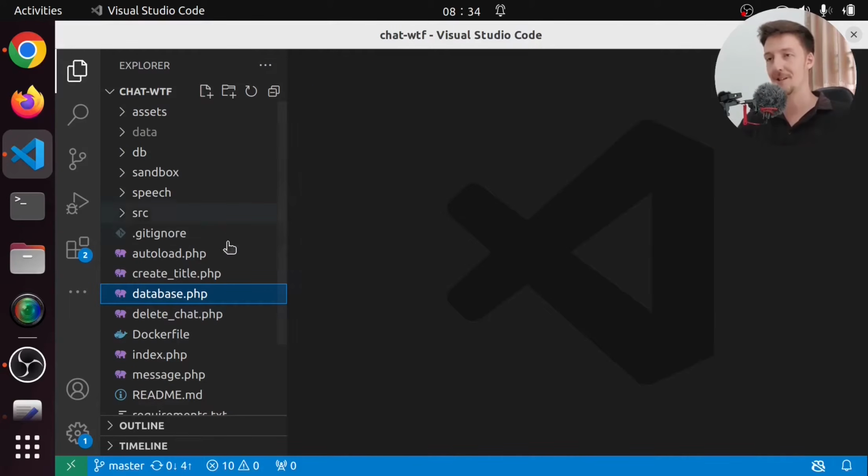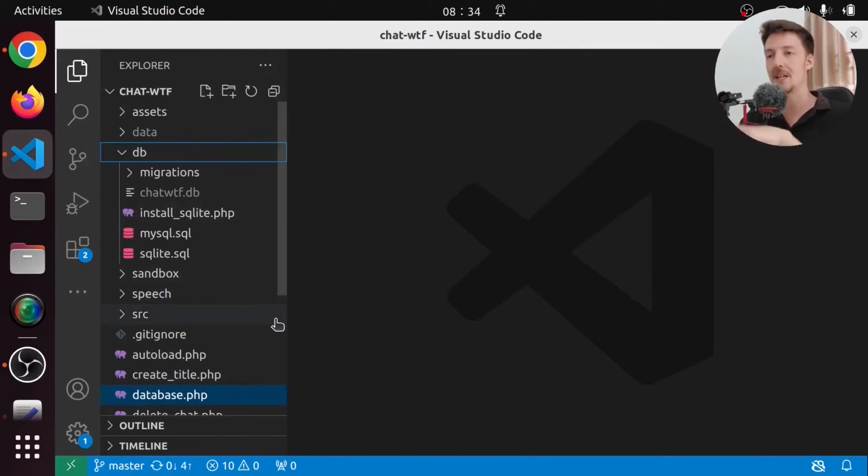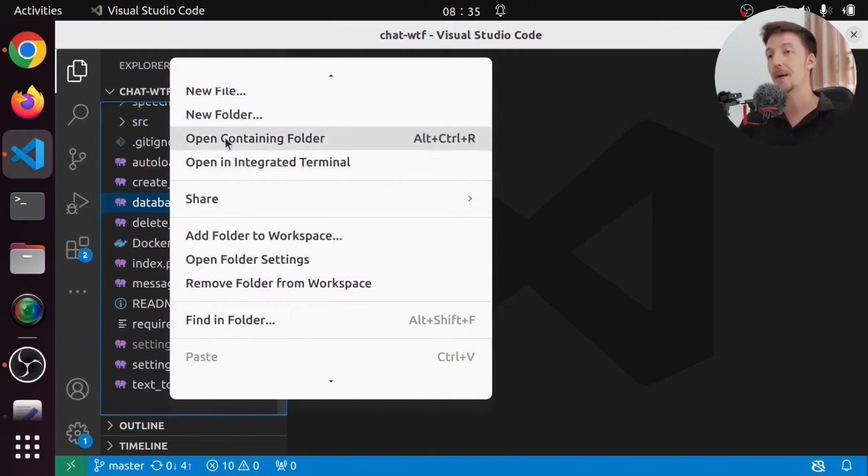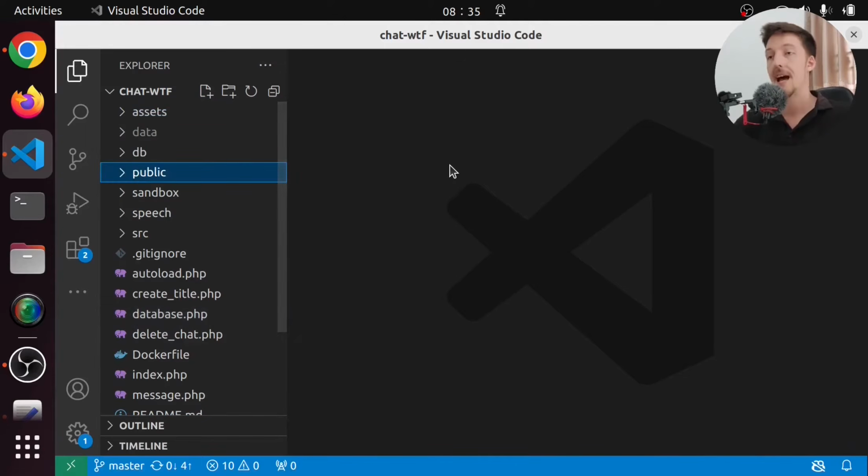Especially because we have a directory called db in which we actually have the database if you're using SQLite. So if you would just upload this code on a server, anyone could download the whole database if you put it in this directory. So to mitigate this issue, let's create a public directory. And let's put all the files that should be accessible publicly into this directory.